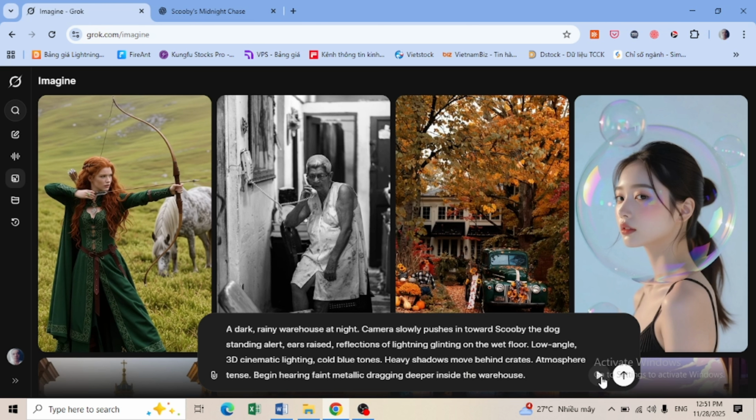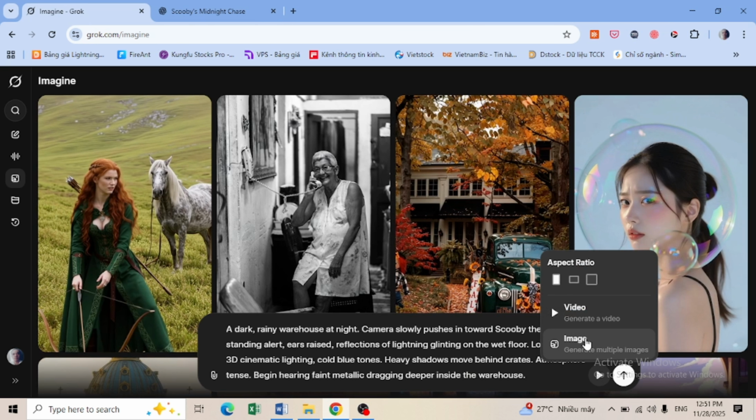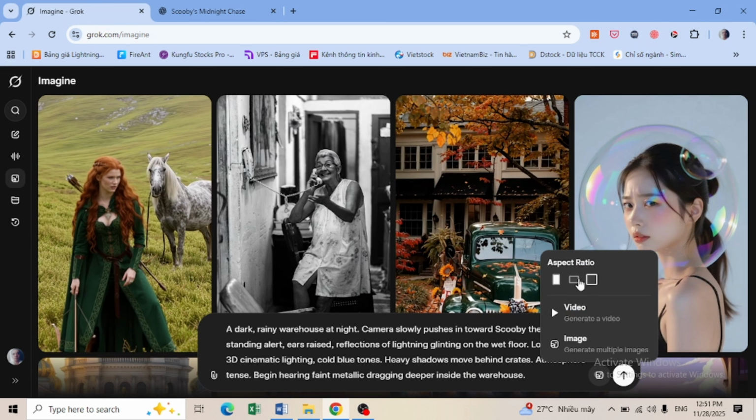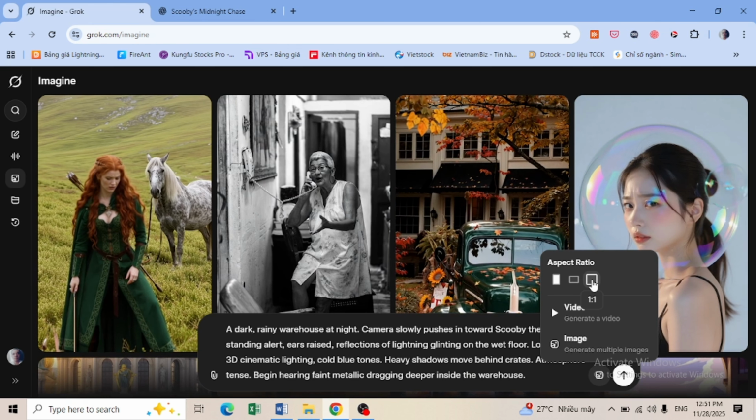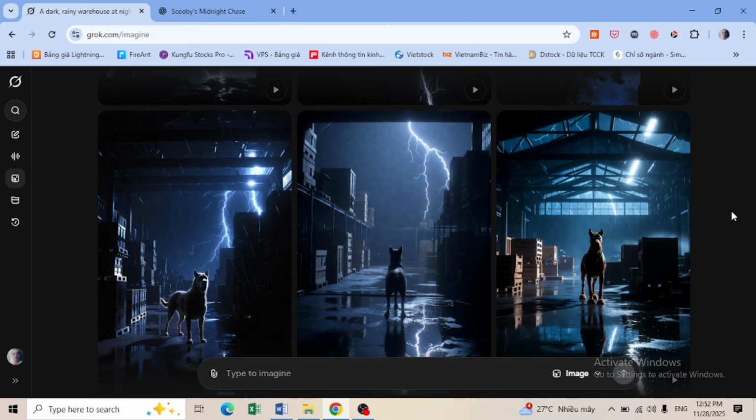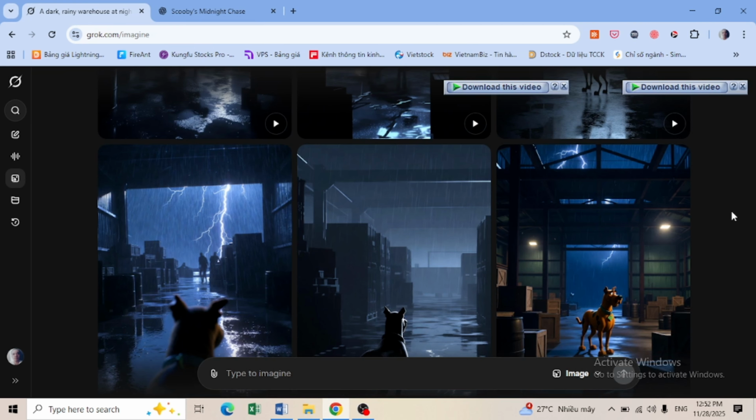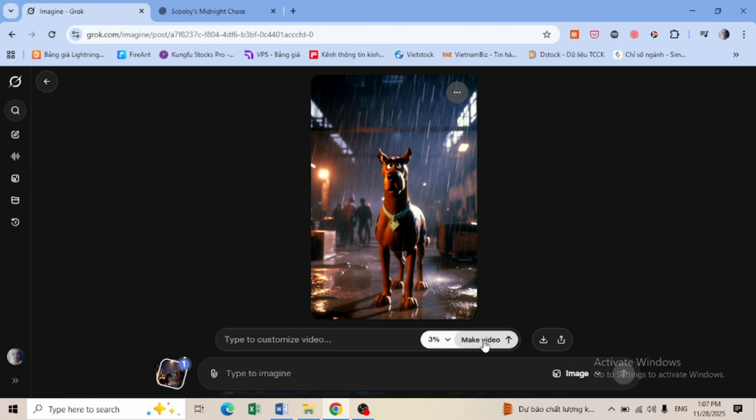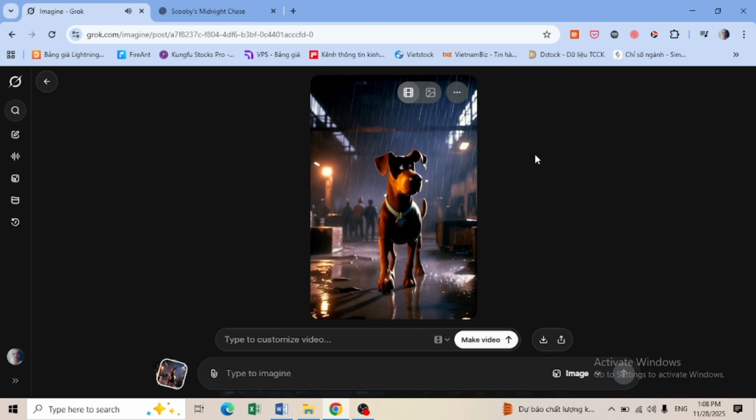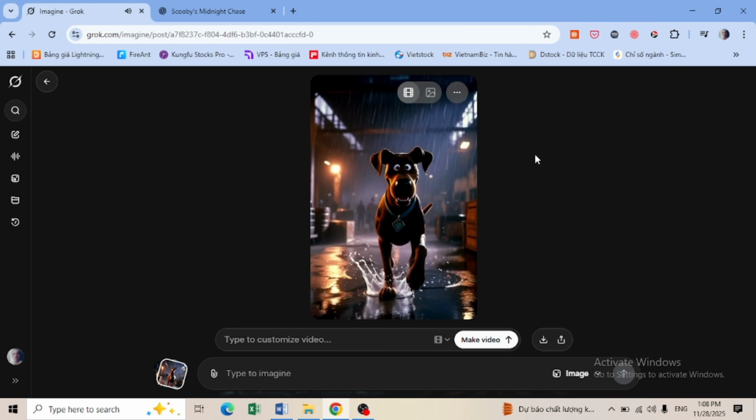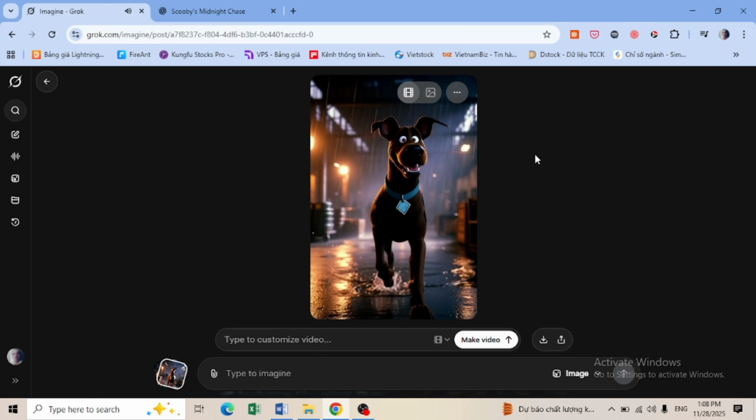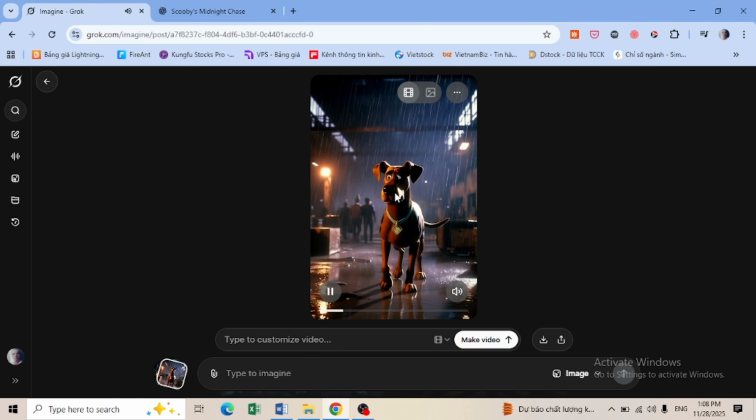I take the prompt for scene 1, paste it into GROK, switch from video to image, and hit generate. GROK gives you several variations, so take a moment to look closely. The face, the colors, the hair. Pick the version that feels like the main character for your whole video. I'm using a vertical aspect ratio since this tutorial is designed for TikTok and Shorts. Once your image is ready, click Make Video, and GROK instantly animates it into a smooth first scene.